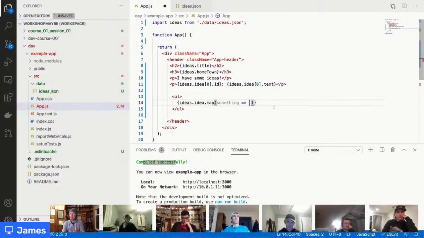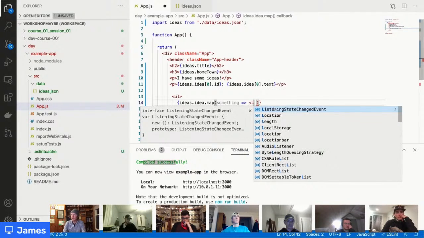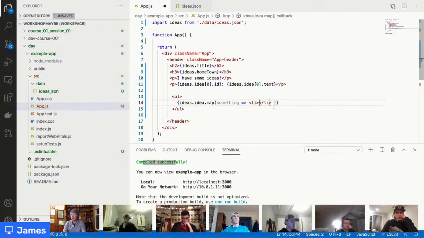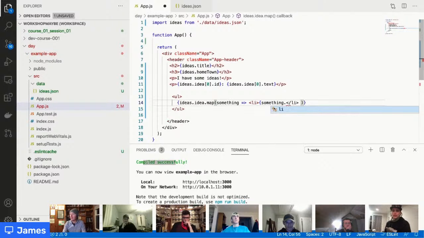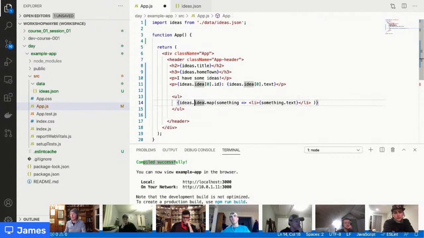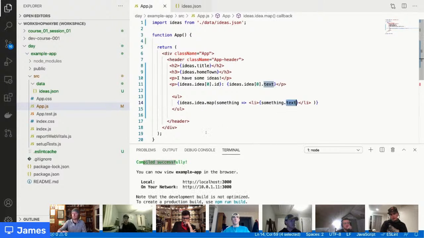Well, every item in the array, what I want to do is make a list item, like we saw a moment ago, right? I don't know how many somethings there are in this array, but however many there are, for each one, make a list item. And what's going to be in that list item? Well, it's going to be the value of that something dot text. Okay. So what this is saying is go through this array called idea, map it for each thing in that array, take that thing and put the text in a list item. Let's see if this works.